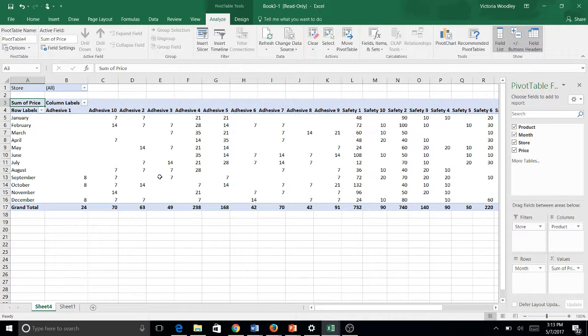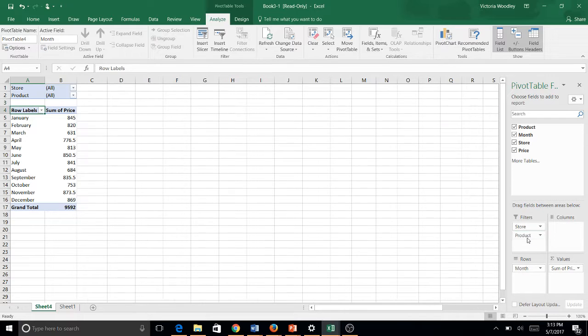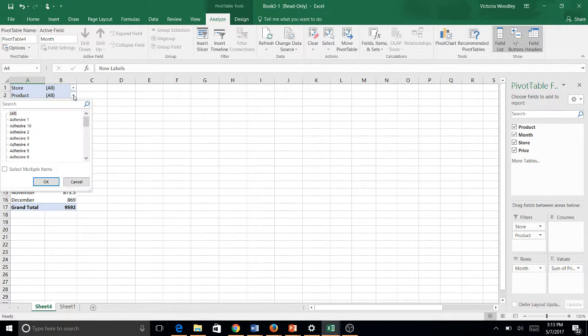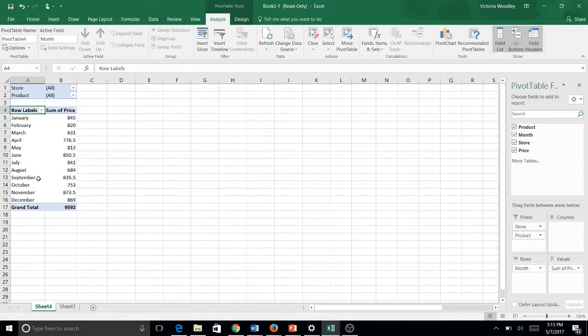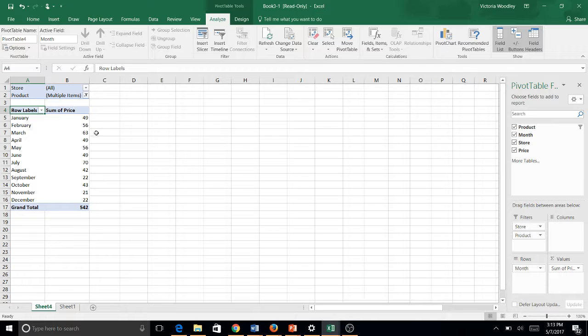So here we are. Just scroll down and see, and you can create, say, if we take this product and put it in the filter, and just say I want to look at adhesive 1, 2, 3, 4, and 5. That's all I want to look at here. So that's all it's showing me here: the number of those adhesives 1 through 5 sold during these months.